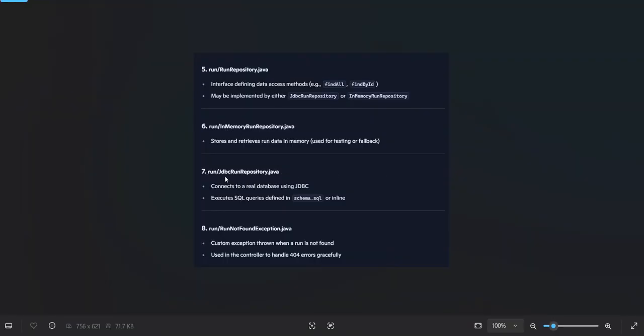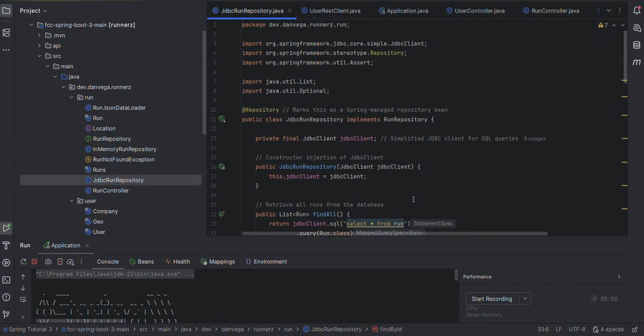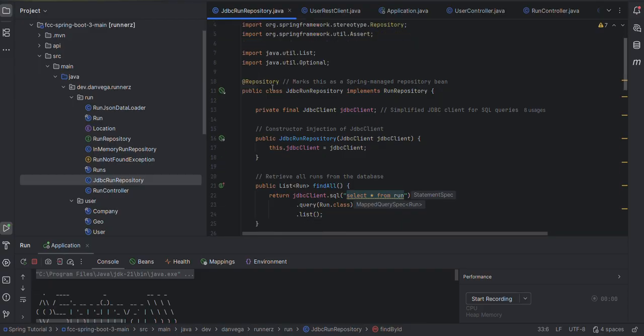Then we have the JdbcRunRepository class. This connects to the actual database using Java Database Connectivity, and it executes SQL queries defined in the schema. So these are the actual SQL queries that we see in this class. So we have JdbcRunRepository.